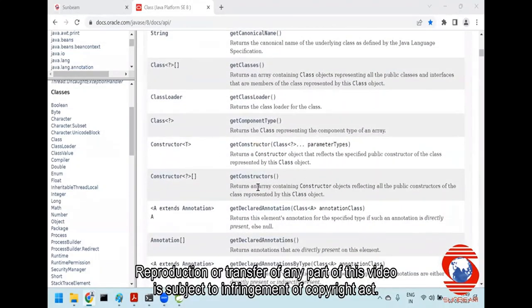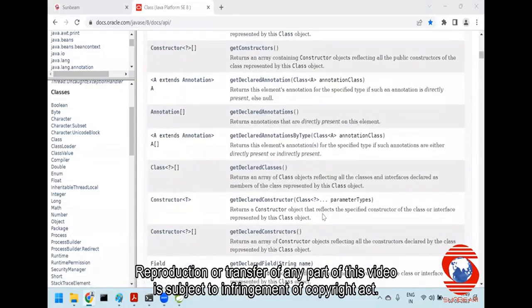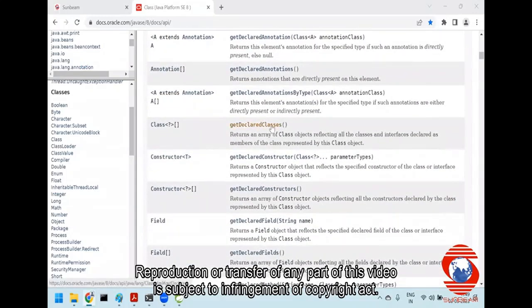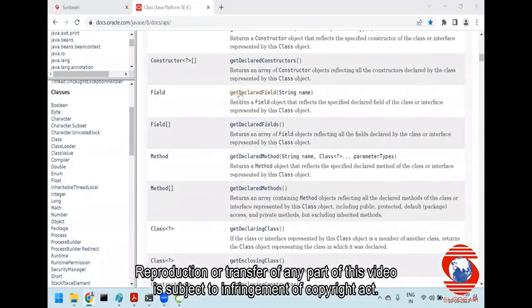Next, check out getConstructors. What is its return type? Constructor. C is capital. Next, getConstructor. What is its return type? Constructor. C is capital. getDeclaredClasses. What is the return type? Class. getDeclaredField. Pass the string name. Return type is Field. getDeclaredFields. It's a method. What is the return type?